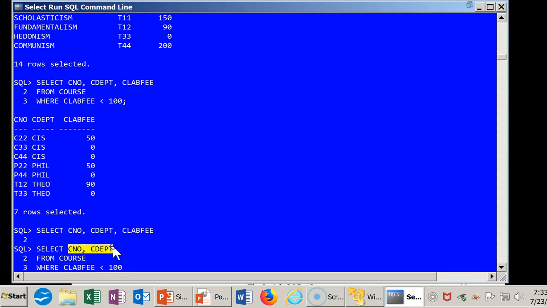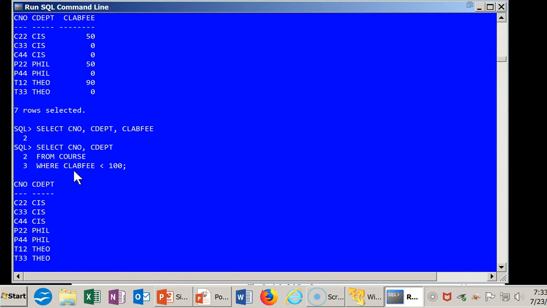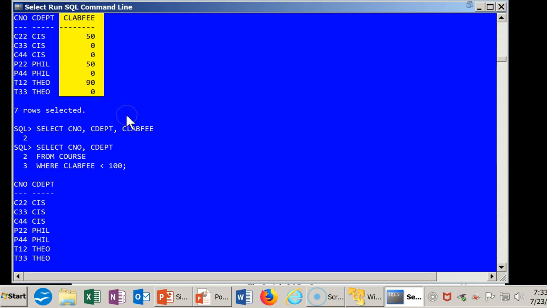I'm not obligated to display that. Watch this. Now that is really exciting. Scroll back just a little bit. We got the same 7 rows, except we did not include the lab fee in the output. So you can use a column to express some criteria that has to be satisfied for a row to be retrieved, but you don't have to display the value in that column.